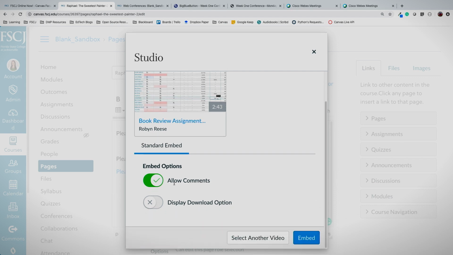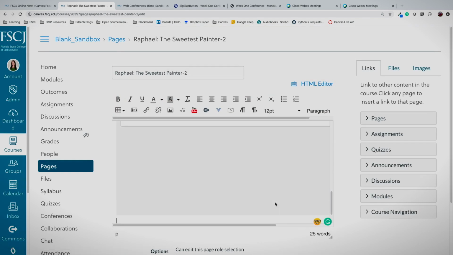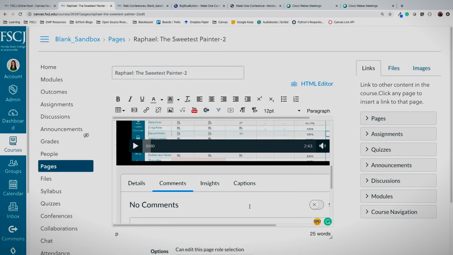And then I can either choose to allow my students to comment on the video or even allow them to download it if I want to. All right. And then I'm going to go ahead and click embed. And that video is going to appear right here on the screen.